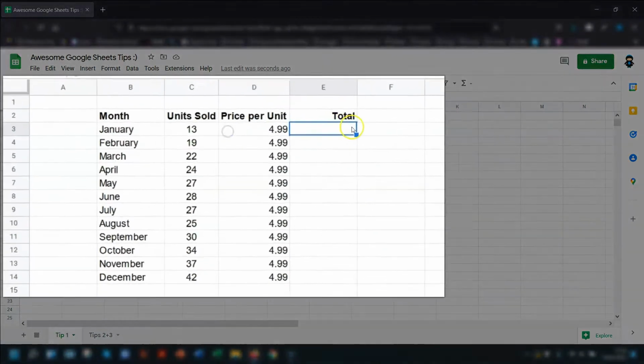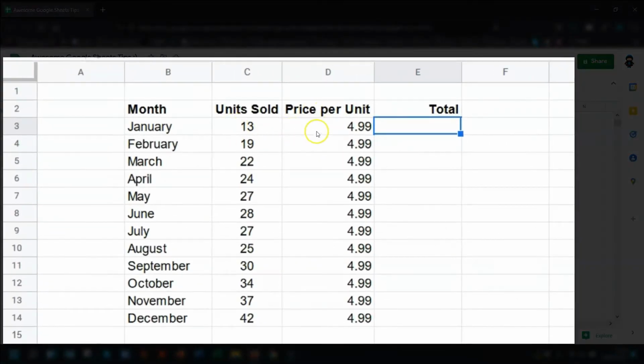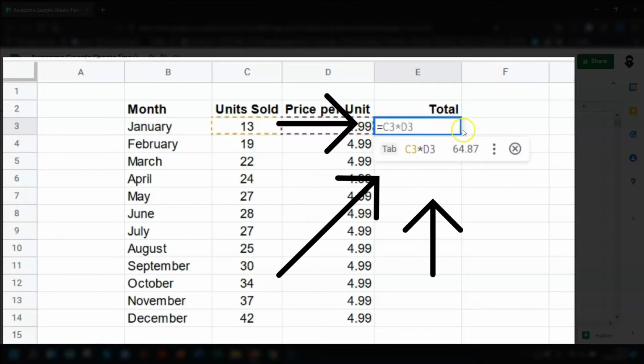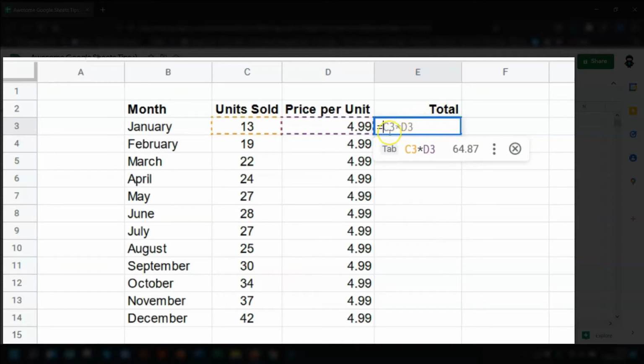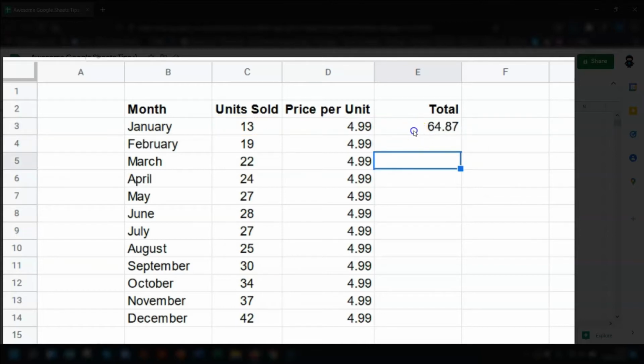So I want a formula in this total of units sold multiplied by price per unit. So if I type in equals, and look at that, Google's actually auto-completed a formula for me. So it's guessed the formula that I want to put in there, which is C3, which is the units sold, times by D3, which is the price per unit, which is what I want. So it's saying if you want to accept this formula, then hit the tab key and it will automatically put that in for you. So we now have this formula in this cell.